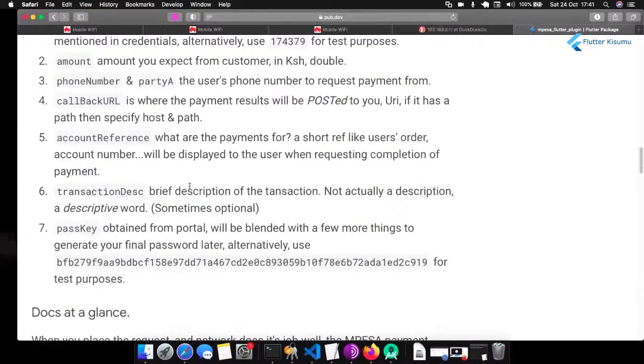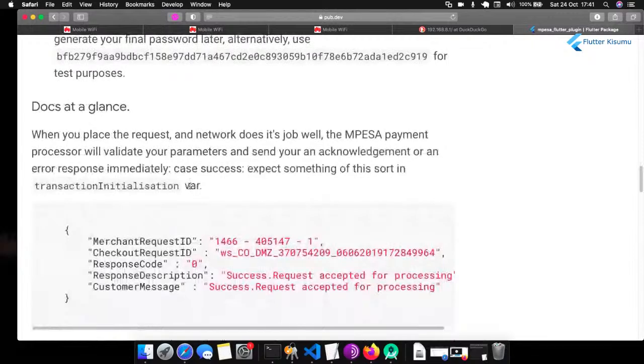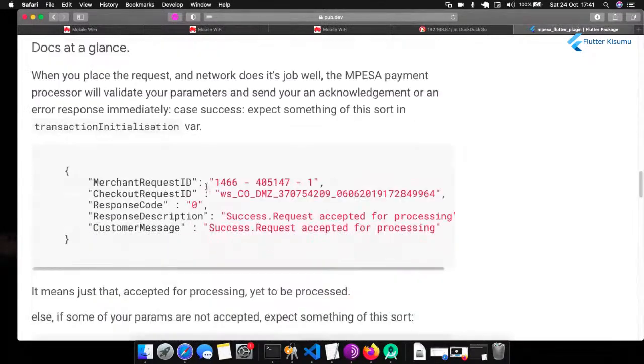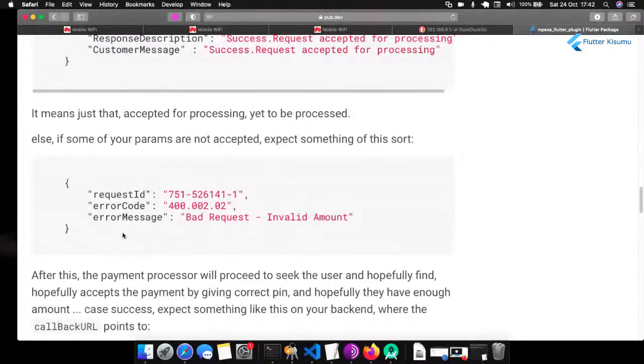So all these ones pertain to what I've just explained. The documentation here is very sensitive. When you initialize a transaction from your client end, this is the kind of response to expect when it's successful. But when it fails, this is what to expect.